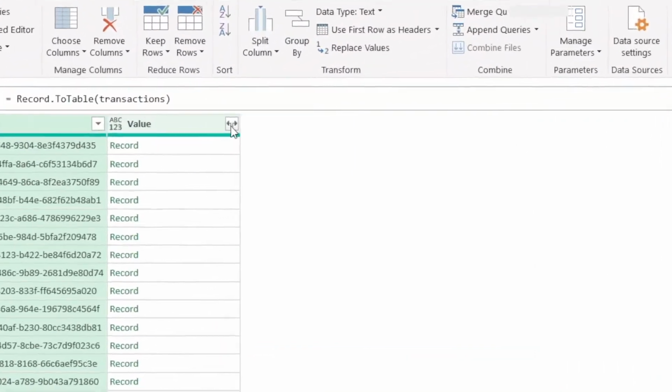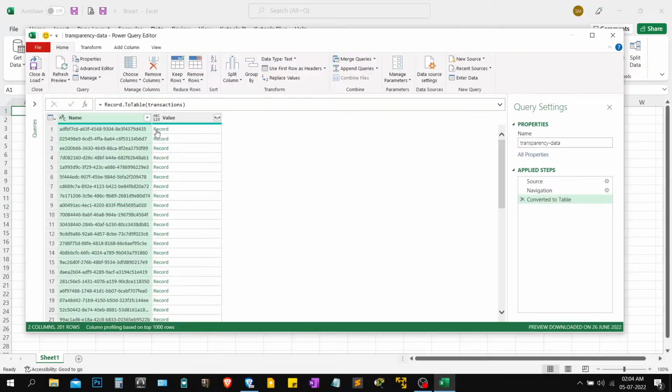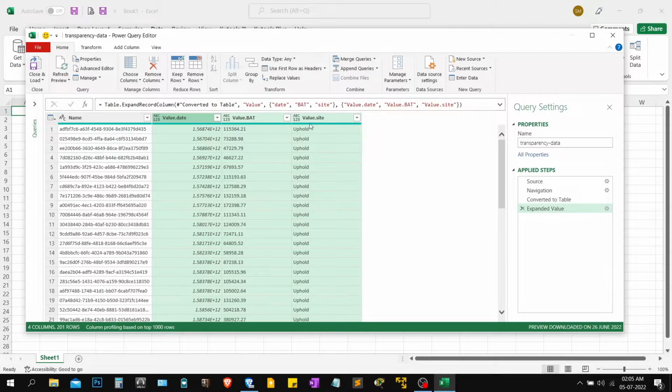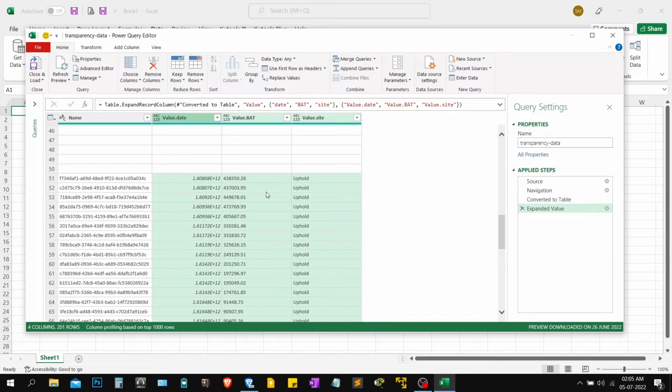You just need to click on this button so that those records get expanded with this column, row, whatever. Click on this and you can select whatever you like. I'll fetch all of the date, bat, and site, which is basically that source. Select all of those and just click OK. Now as you can see, every single bit of data is here now.